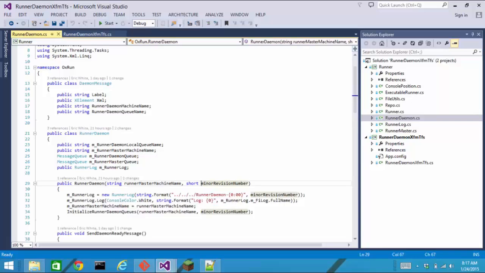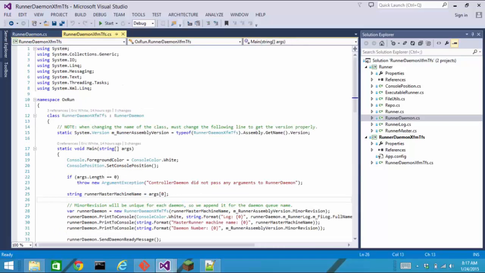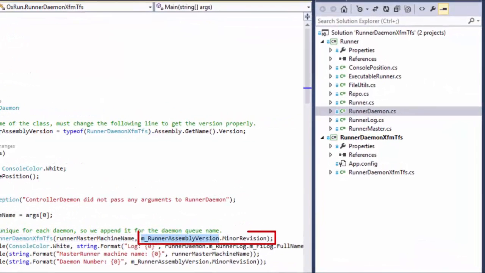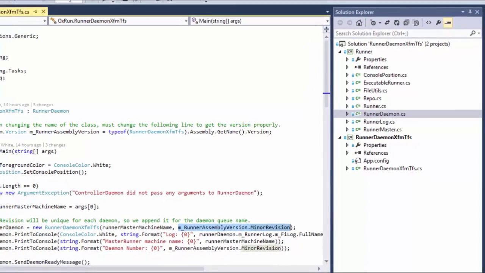So these RunnerDemon, their queue names are based on the minor revision number of the particular assembly that's running, because we're going to have 5 or n number of daemons running on a particular client. Each one of those is going to have a different queue, and we need to have those queues have a unique name. So this is where we get the assembly minor revision number, and this is the number that was created for each executable separately in the compilation process that I referred to earlier in the screencast.